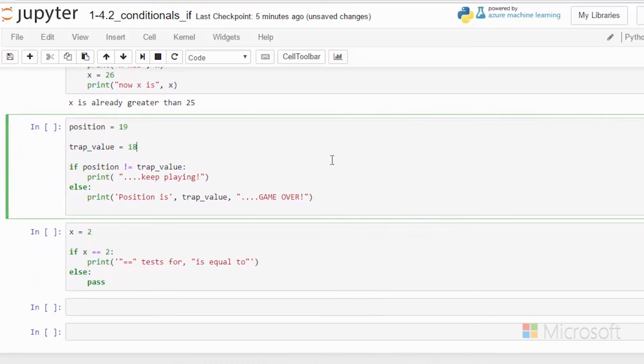In this example, we have a game board where the player position and a trap position are set in the code. We do an if statement checking if we're not in the trap. If we're not in the trap and that's true, we keep playing. If "we are not in the trap" is false, that means we're in the trap and then the game is over.